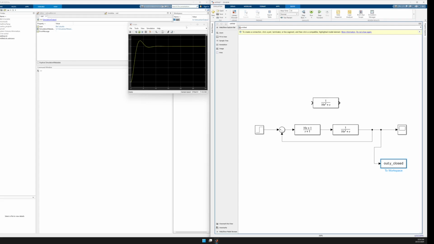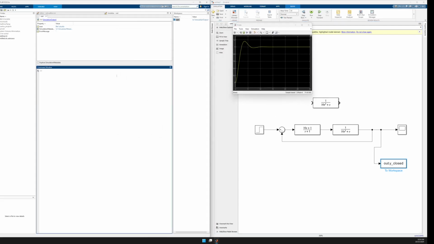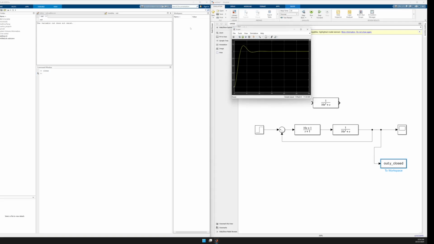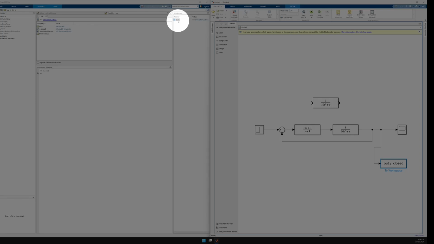Let's clear the workspace here. Clear everything. If I run the simulation, here the workspace is empty, but if I run it, you can see here that I have an output. As you can see, this is the variable I'm exporting to the workspace.